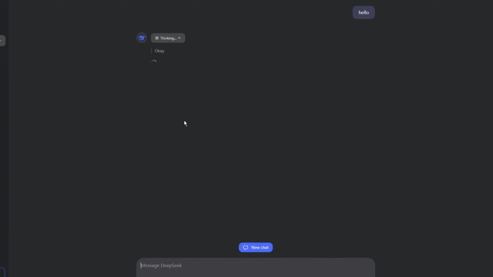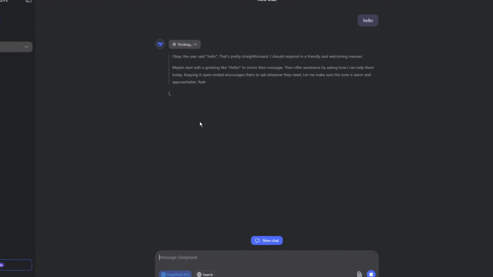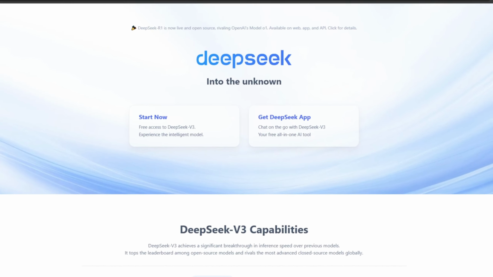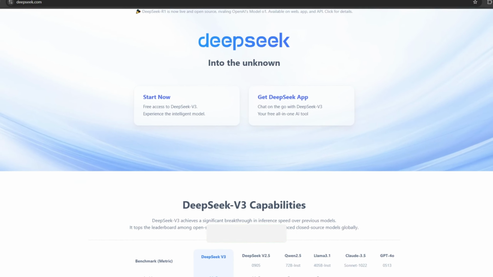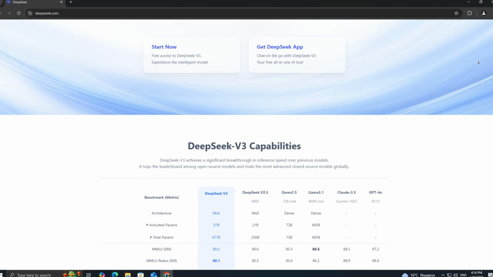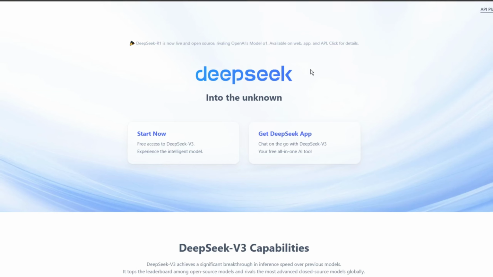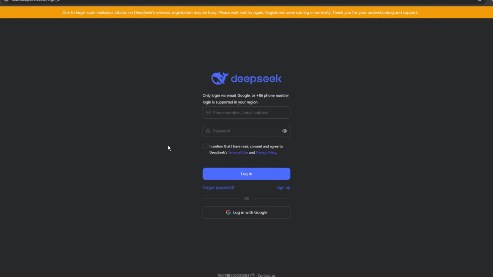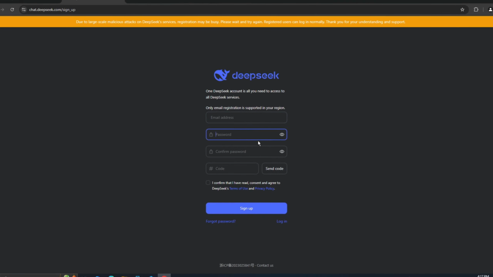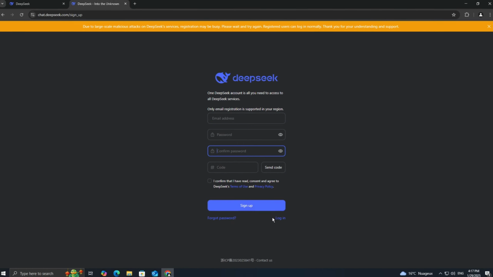Are you looking for a powerful AI model that can assist you in problem-solving, research, and creativity? DeepSeek is an advanced AI platform designed to provide high-quality responses, reasoning capabilities, and even internet access for up-to-date information. In this guide, I'll walk you through the entire process of accessing DeepSeek on your PC, setting up your account, and exploring its features. Let's get started.